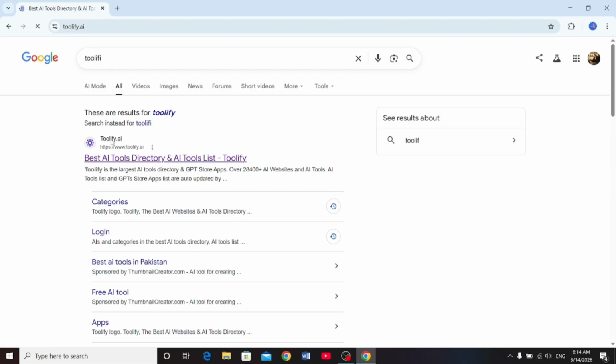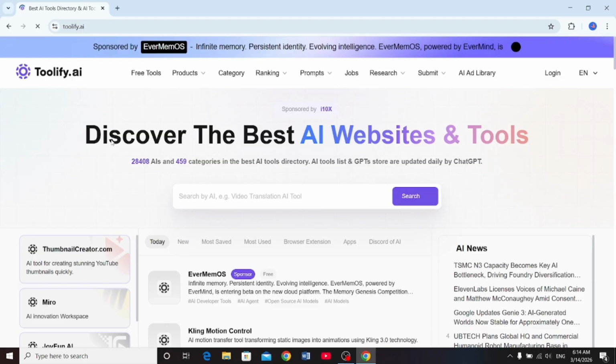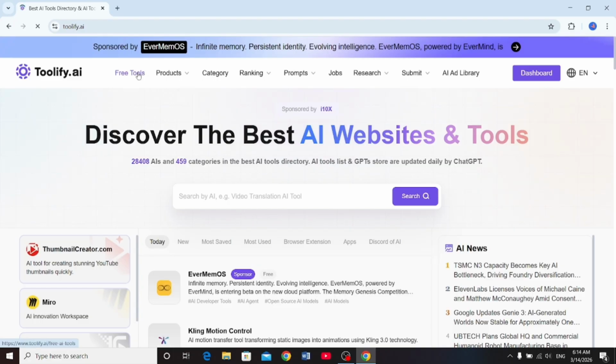After that, a dashboard comes out and you can see the dashboard. Here you have to click on free tools. Just click on this and you can see the search box below where you have to write content writing.